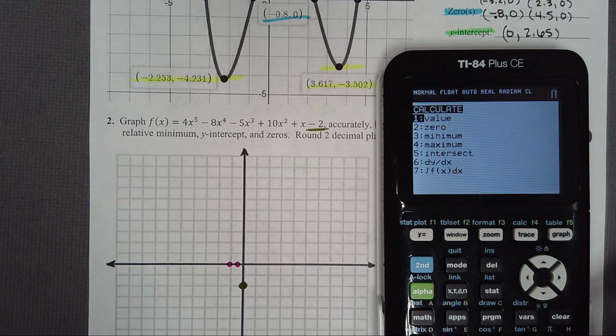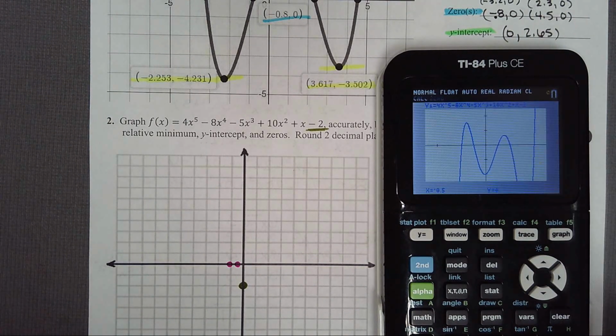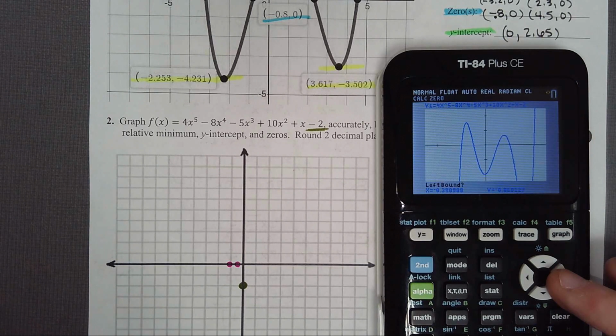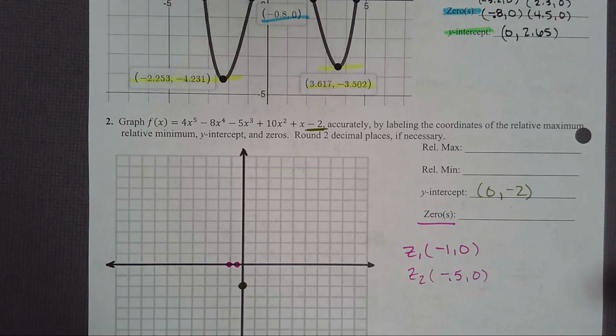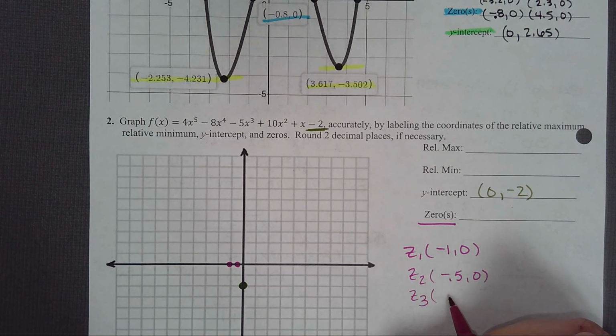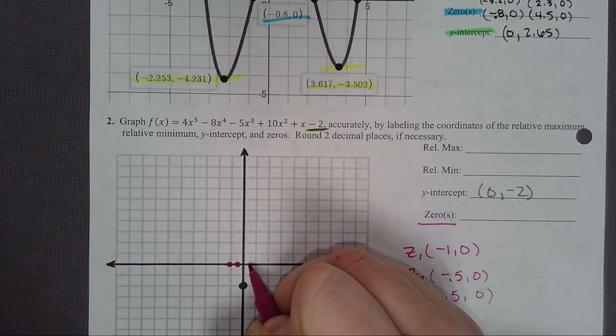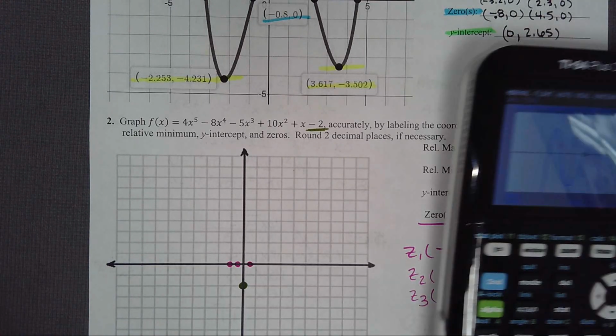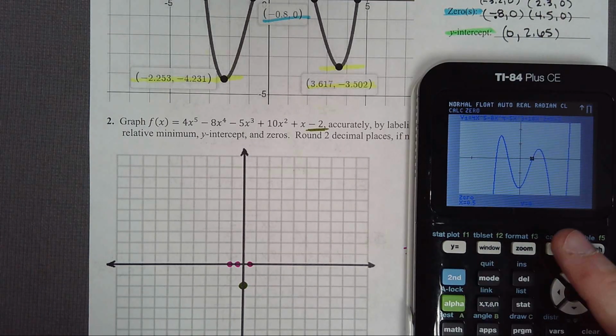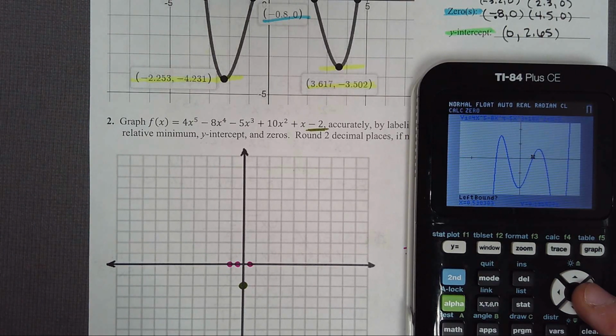Second calc again. I'm going to go down here to the bottom somewhere, enter, and cross past my 0 up to roughly the top, enter. And it is 0.5, so Z3 is 0.5, comma 0. And last but not least, second calc, 0. I said that too soon. We have like a few more to do. Go past it. Gives me 1, 0.